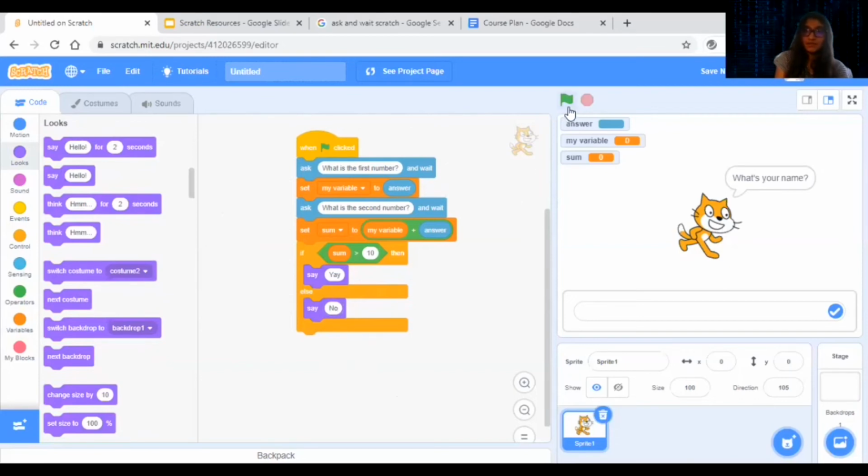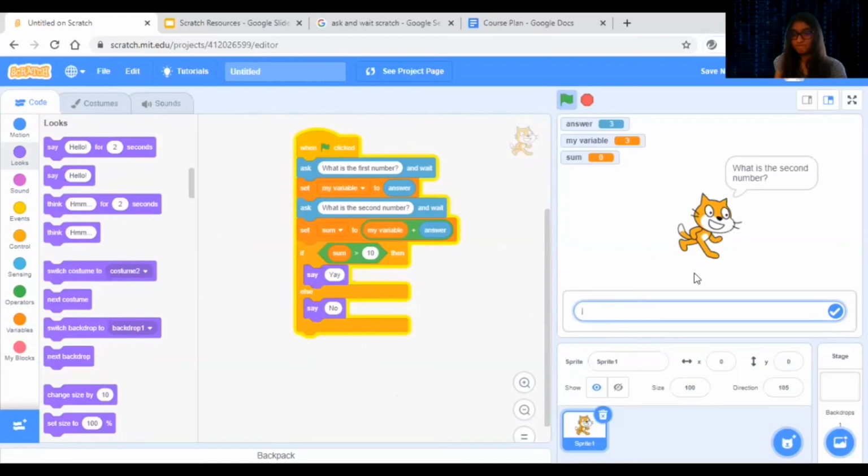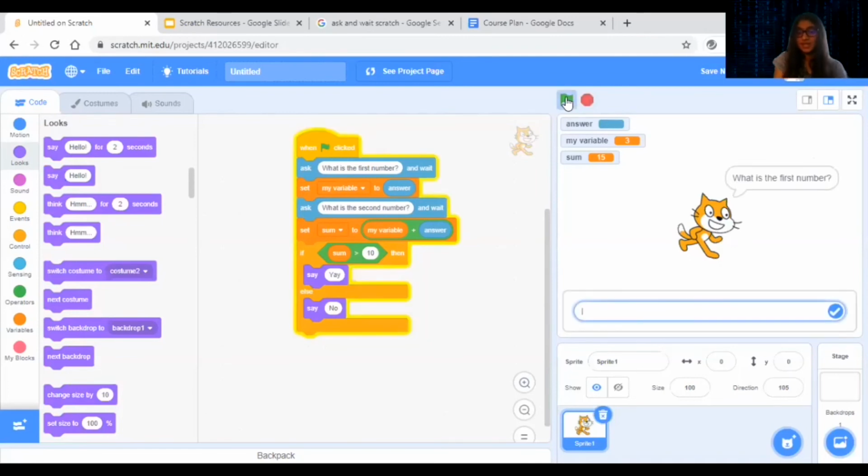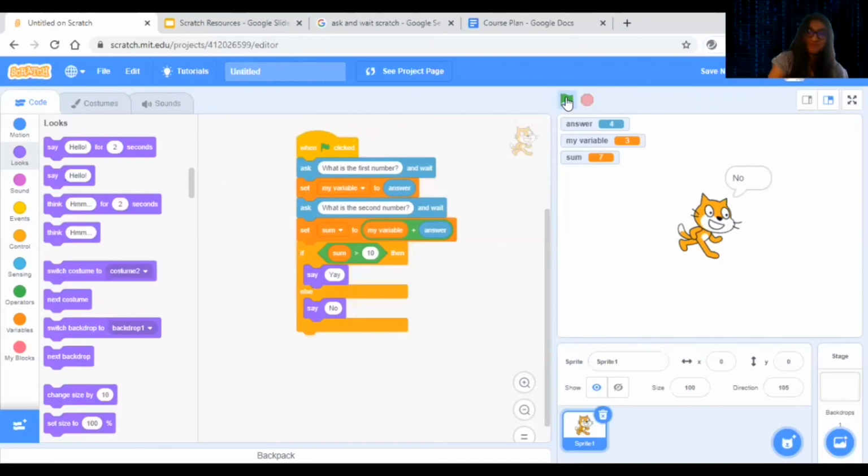Let's click our green flag. What is our first number? I'm going to use 3. What is the second number? 12. So you know this is going to be greater than 10, so we should see yay. And we do. Let's try again. This time I'm going to put 3, and I'm going to put 4, which is going to yield 7, which is less than 10, so we should see no. There we have it.